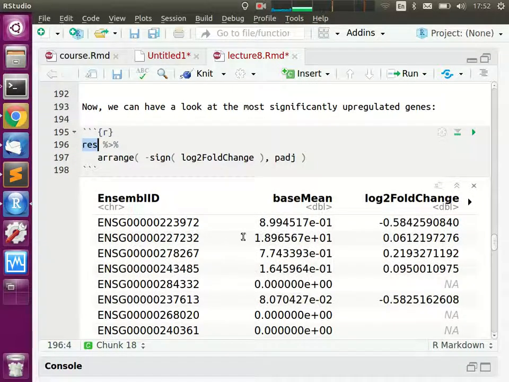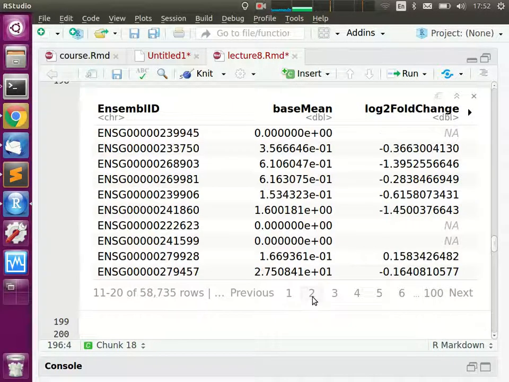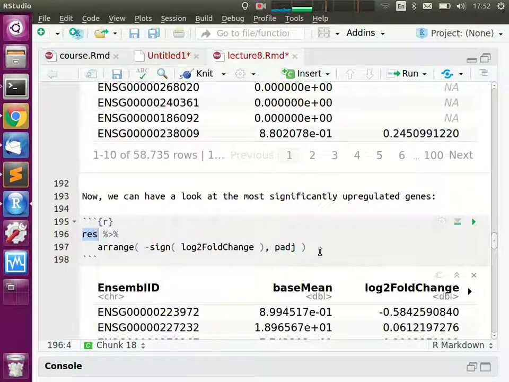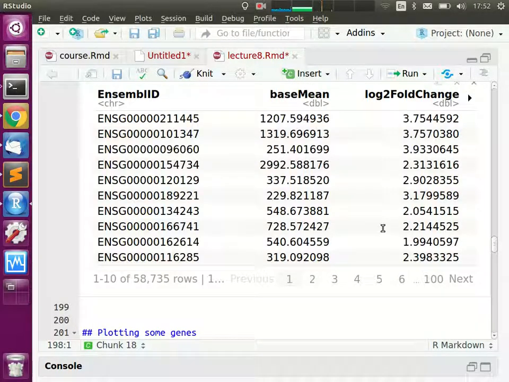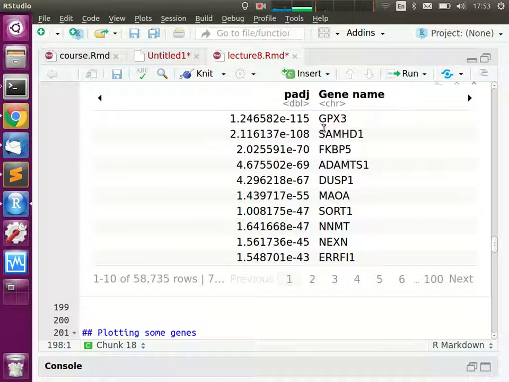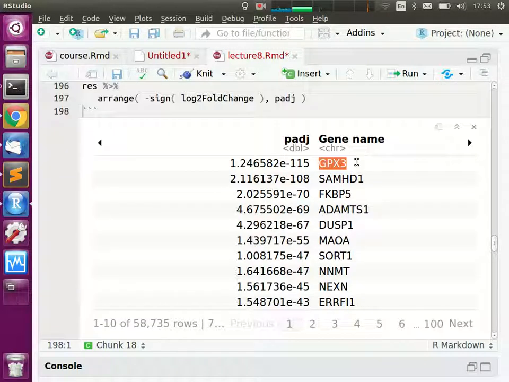And I can take it and I can now sort it, for example, by the fold change. And look here now at the genes with the strongest upregulation. I also have a reasonable p-value. And you see here, the most strongly upregulated gene seems to be a gene called GBX3.